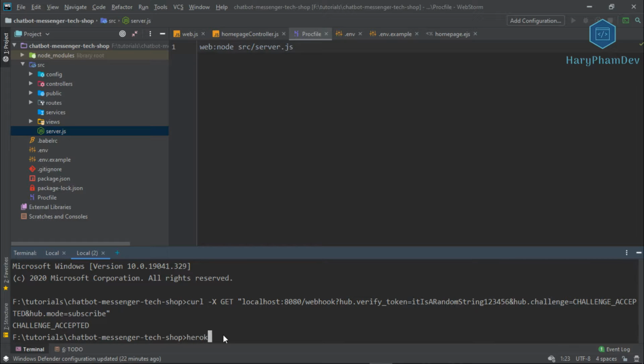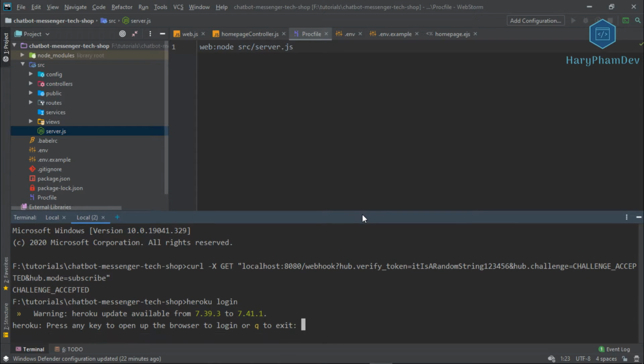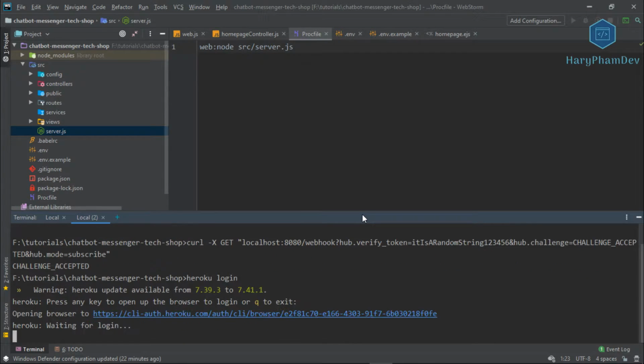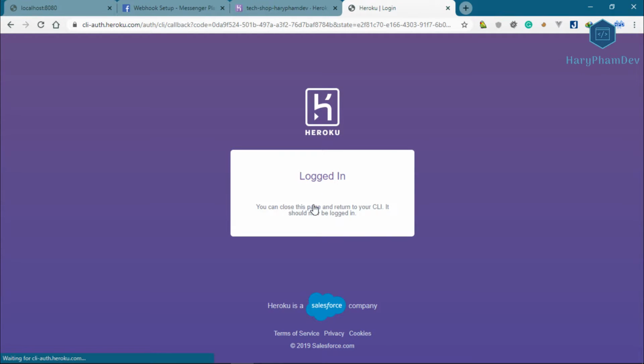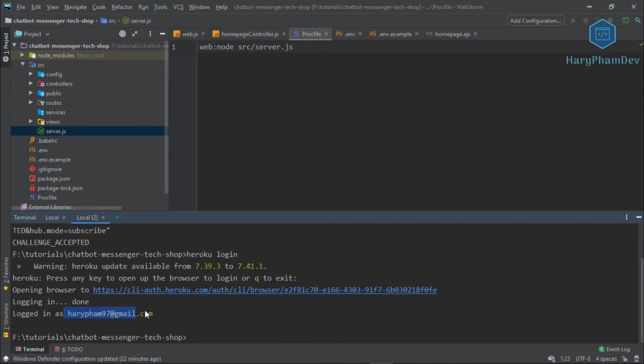After that, in the terminal, I use the command heroku login to authenticate the user. Press any key to open a pop-up. Click on login. Come back to your IDE. Right now, you can see your Heroku email.